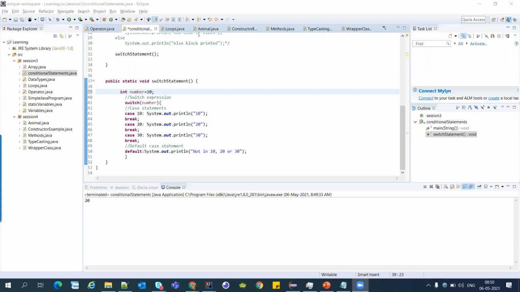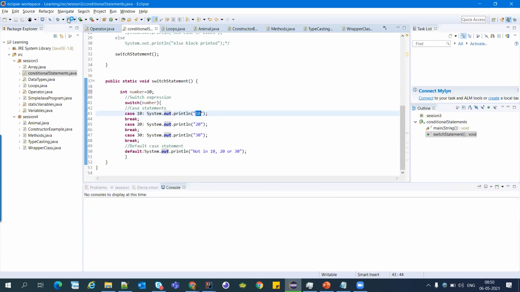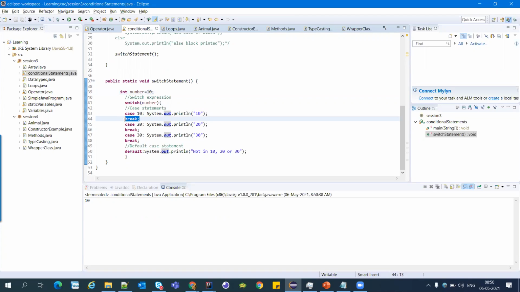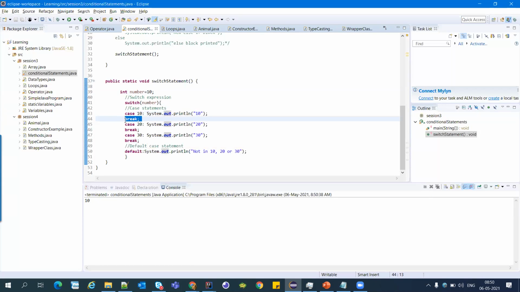So we are changing this number to 10, and we'll see this should print case 10 and this 10. So it is a conditional statement, switch. We have to use the break here. What is the significance of a break? Once this condition is satisfied, it will go for this statement or code block. Then it has to break.